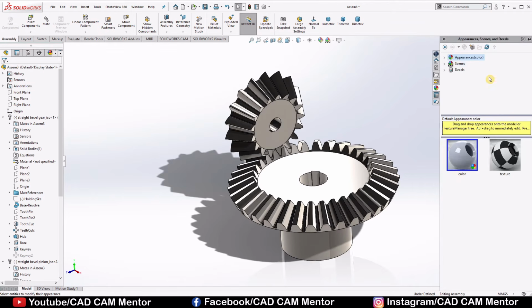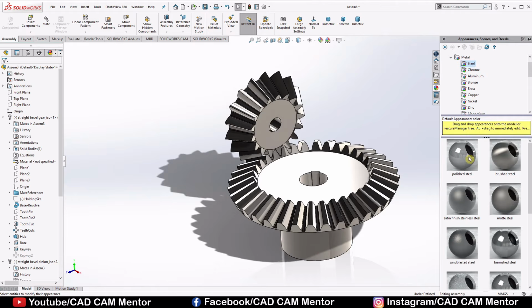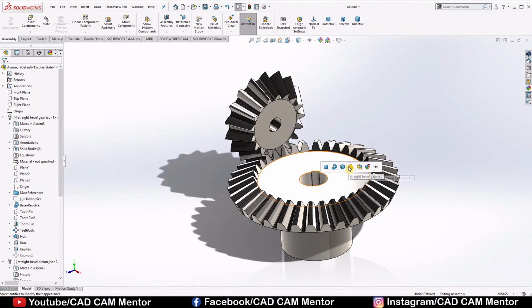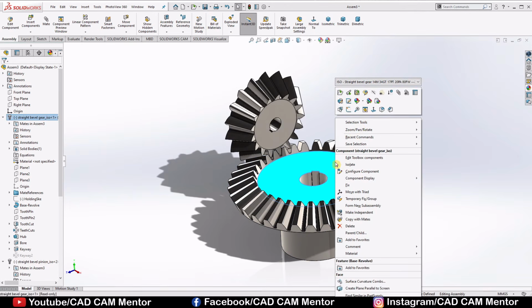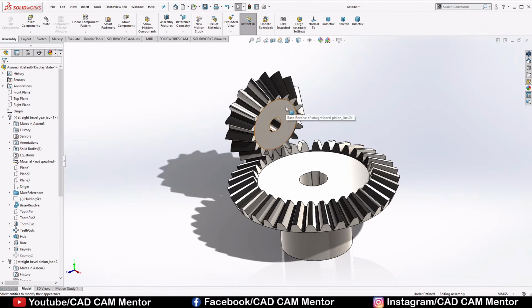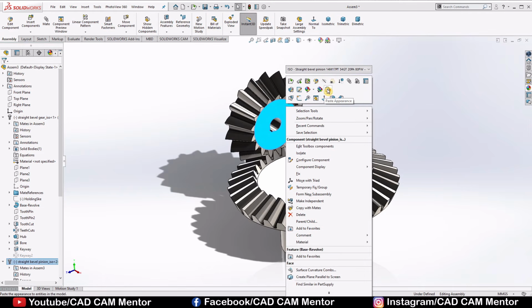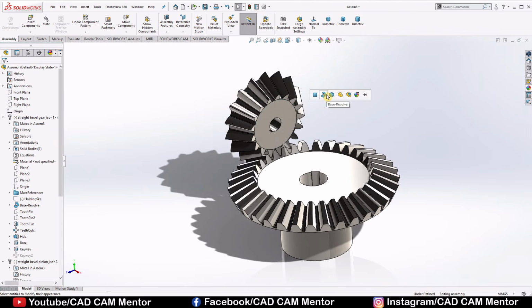Go to the appearance. Select metals. Select steel. Drag and drop the polished steel and select body. Right click on it and you can copy this appearance and right click on pinion gear and you can select here paste appearance and select body.